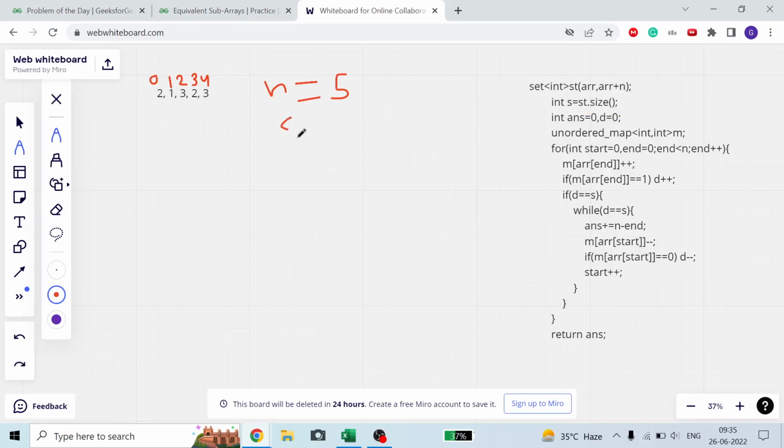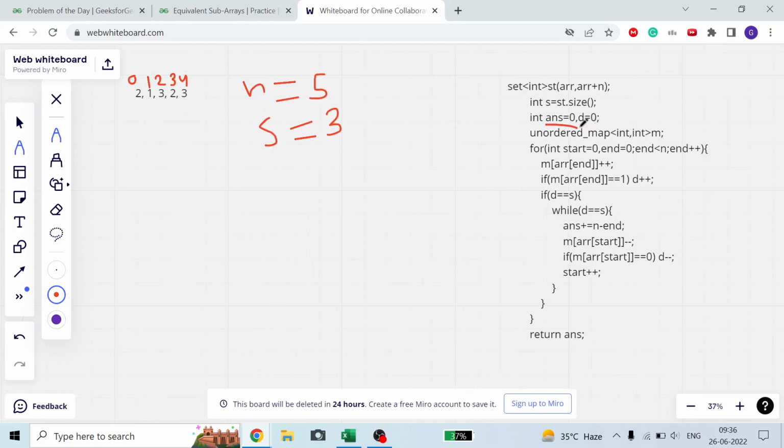Now s is equal to 3, meaning the set contains the different elements 1 to 3, so the size is equal to 3. So s is equal to 3 means there are three different characters. Now we take answer, my total number of subarrays, and d, my number of different characters in a particular subarray. Now I will tell how. I take an unordered map so that it will store the count of each and every integer.